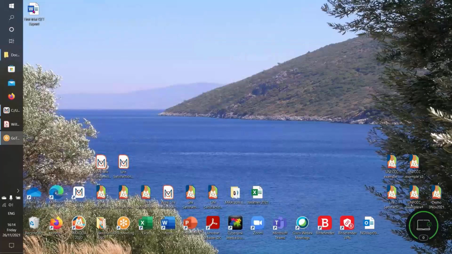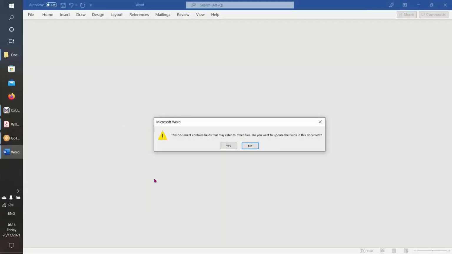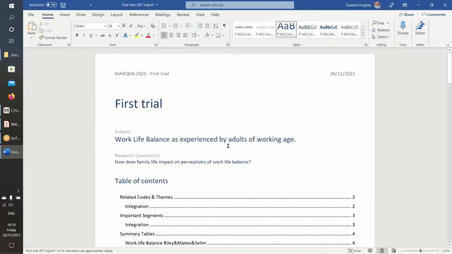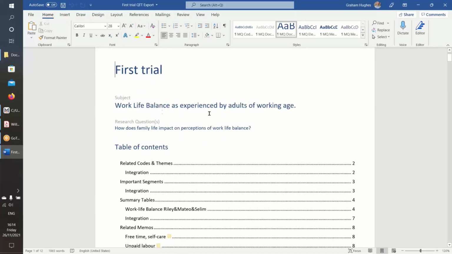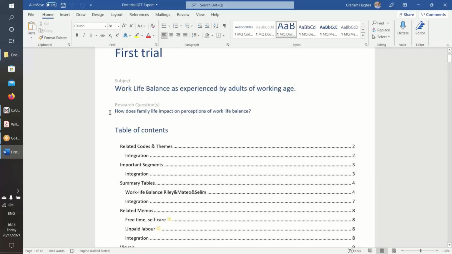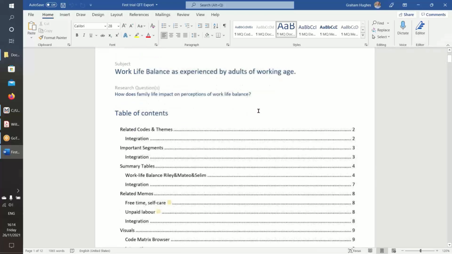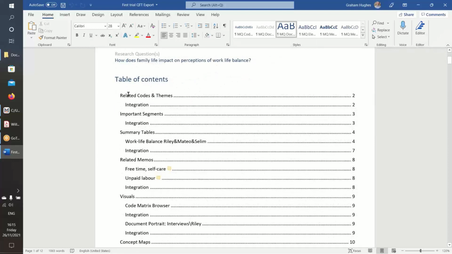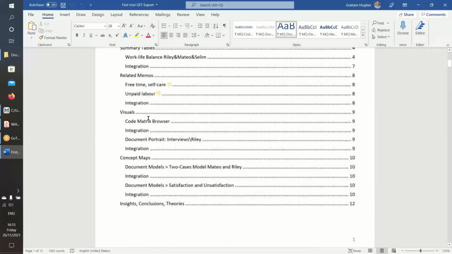Let me just come back to my desktop, and there it is on my desktop. So I will open it, and this is the thing that it told me what to expect. It contains fields that refer to other files. Do I want to update? I say yes, and there we go. Now we have a Word document, and we start with the subject, which was the subject that I put in as the heading when I created the worksheet, and the research question that this worksheet is trying to answer. And we get a table of contents, and in the table of contents, the insights or comments beneath each section is called integration. So that's what these various integrations are.